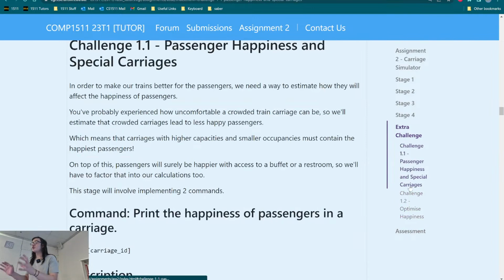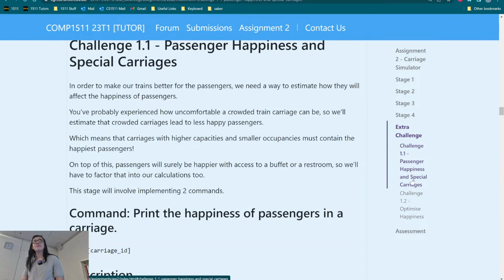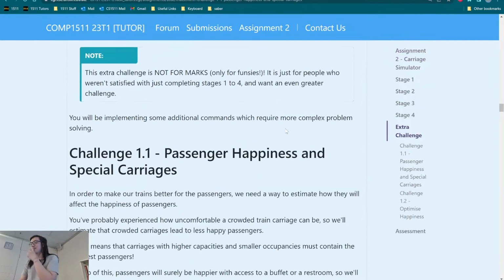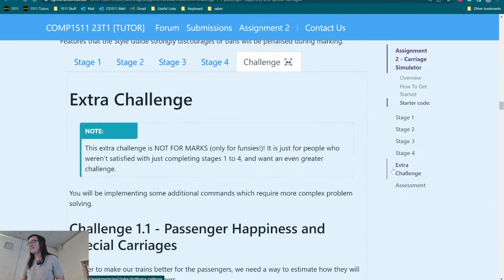Basically, nothing in challenges is assessable. Stages 1 to 4 are worth marks. Challenge stages 1.1 and 1.2 are not worth marks. Do them at your leisure to entertain yourself. Don't do them because you're trying to get all of the marks in the assignment. Like the skull exercises in labs, they're purely for your enjoyment. And there's even a skull here to represent that. So yes, the skull is to show that you'll have fun.